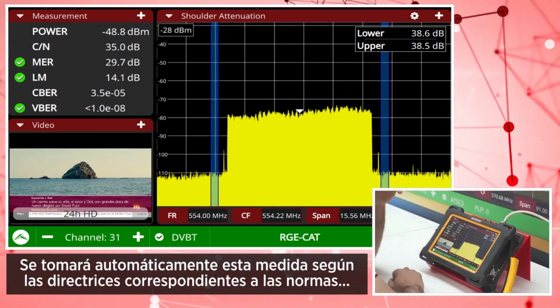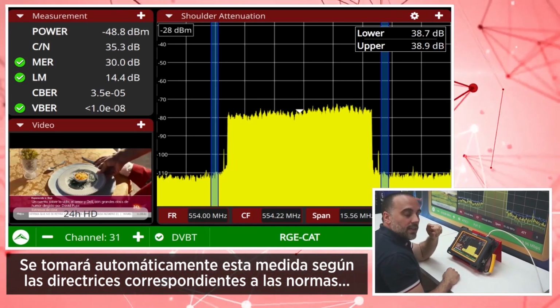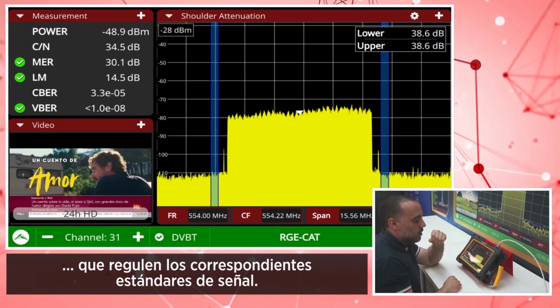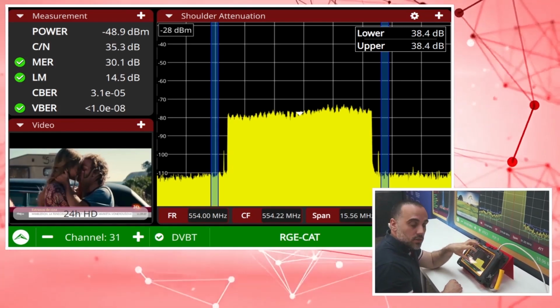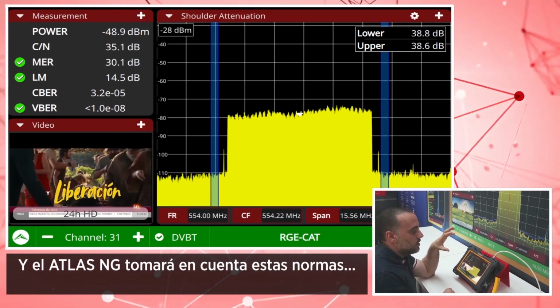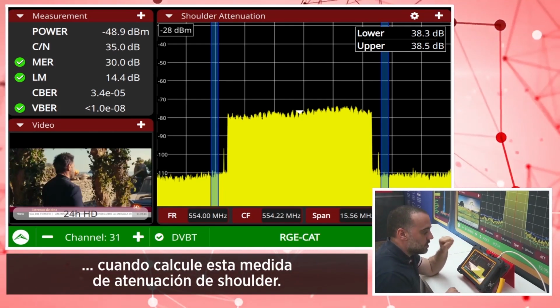The NextGen unit will automatically take this measurement following the guidelines that correspond to the norms that regulate the corresponding signal standards. So there is a norm for DVB-T, DVB-T2, ATSC, etc. And the NextGen will take into account these norms when calculating this shoulder attenuation measurement.